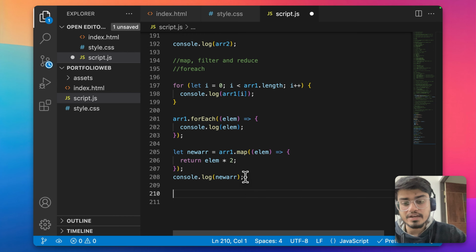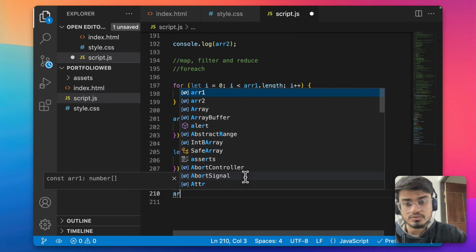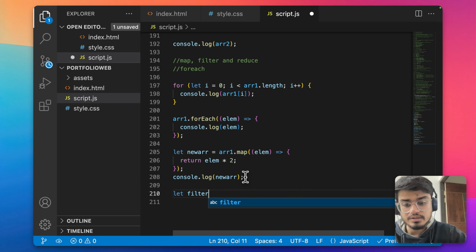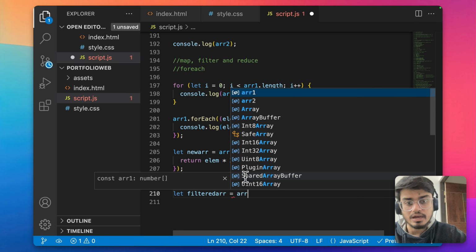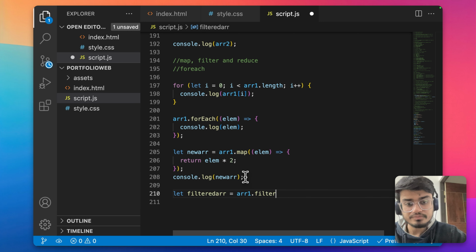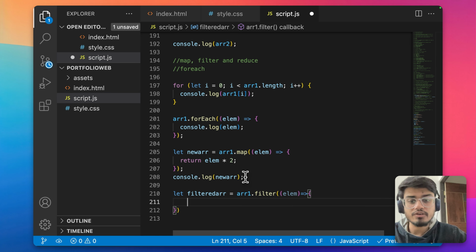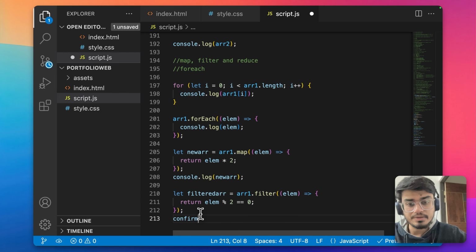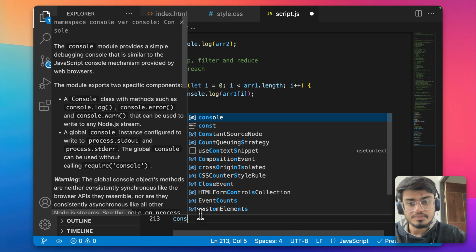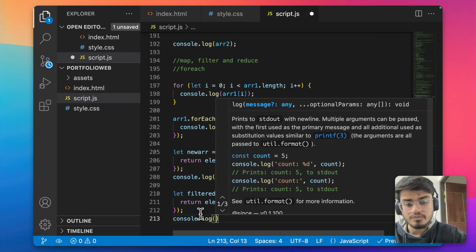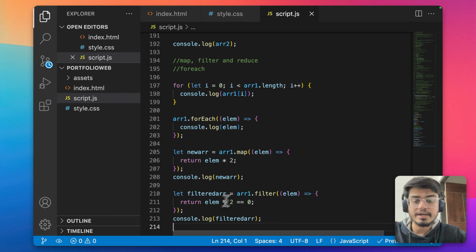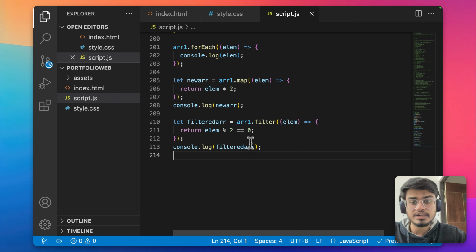Similarly, we have filter. Let filteredArr be equal to arr1.filter. As you understand from the word itself, it will filter. So return lm % 2 === 0, so only the even elements it will return. If I console.log filteredArr, I'll get only the array elements which are divisible by 2.